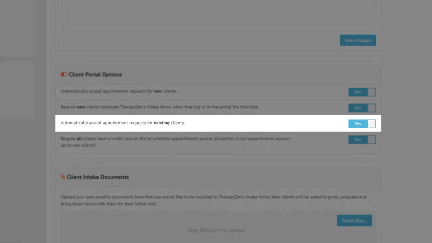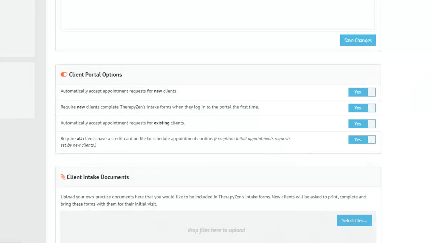This next option is just like the first one, however, it's for existing clients. So clients that have already registered and are regular visitors to the portal, if you just want to go ahead and accept appointment requests and not have to go through the approval and denial stage of accepting appointments, just turn this on to say yes as well.